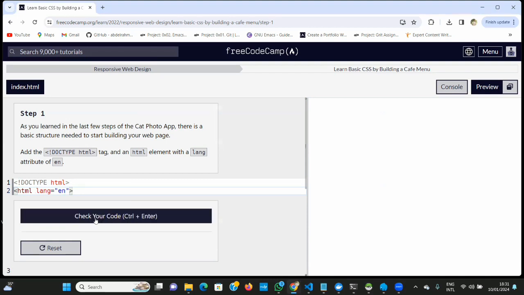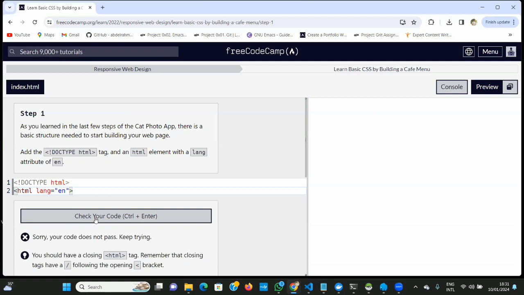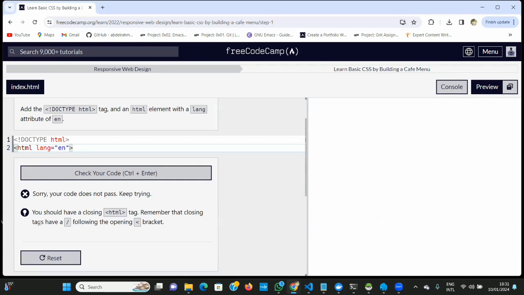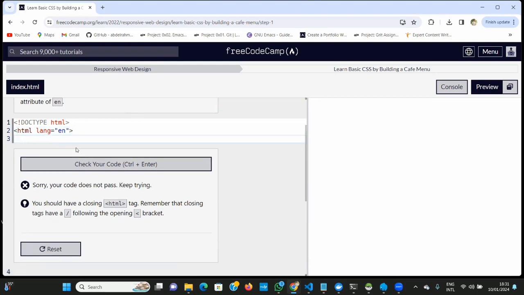Okay, so now let's test the code. Sorry, what's going on here? All right, so what's it saying? You should have a closing HTML tag. Remember that closing tags have a slash following the opening bracket. So we need to have an HTML closing tag.